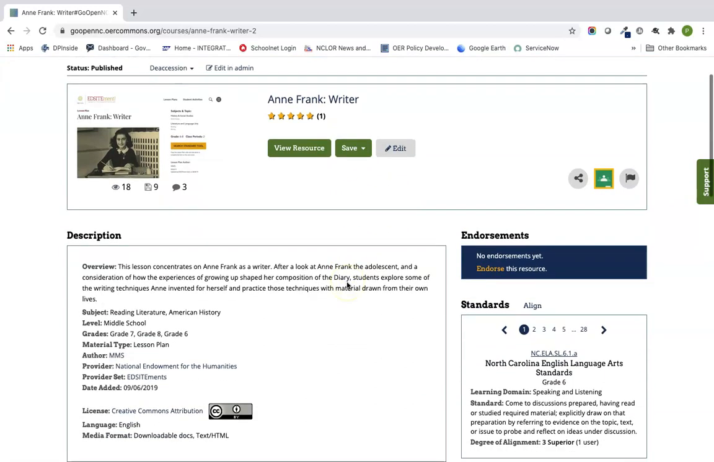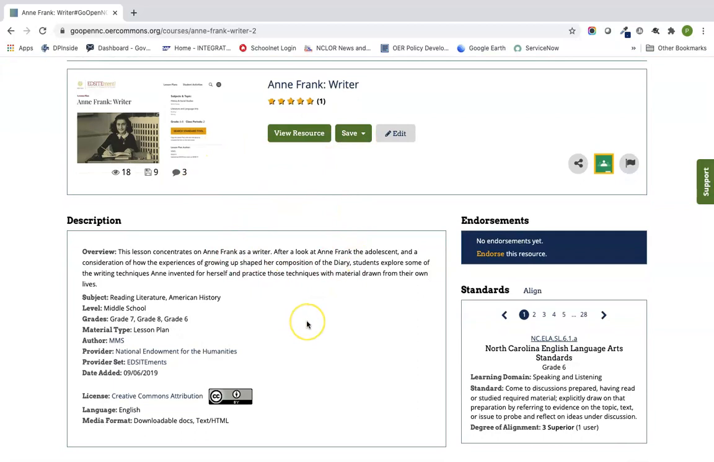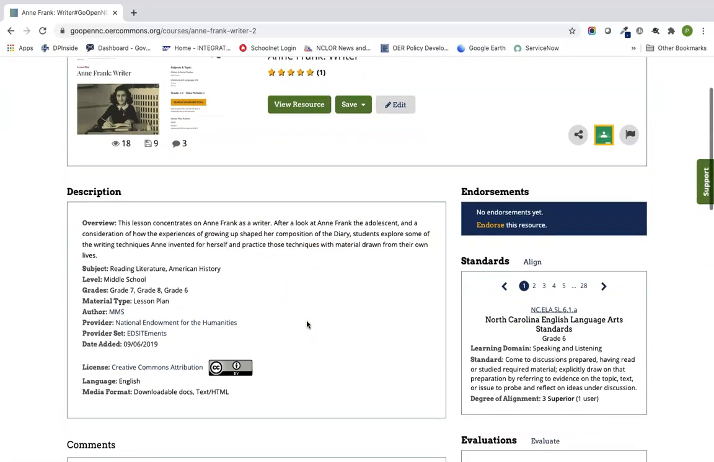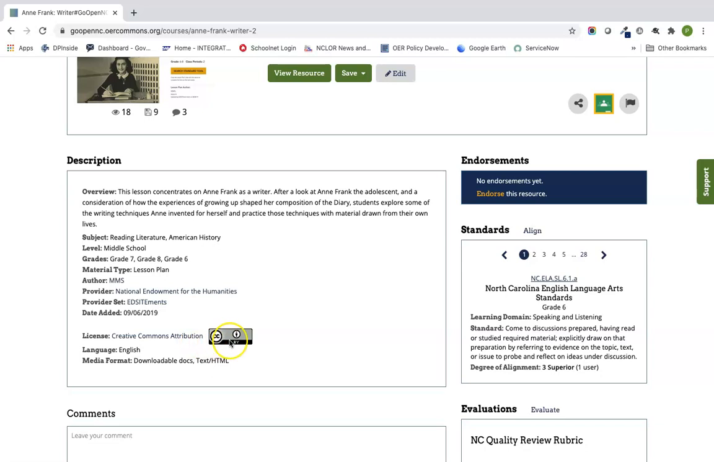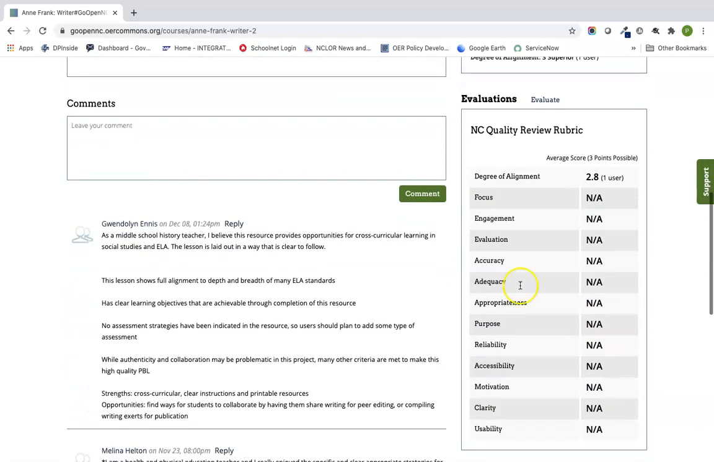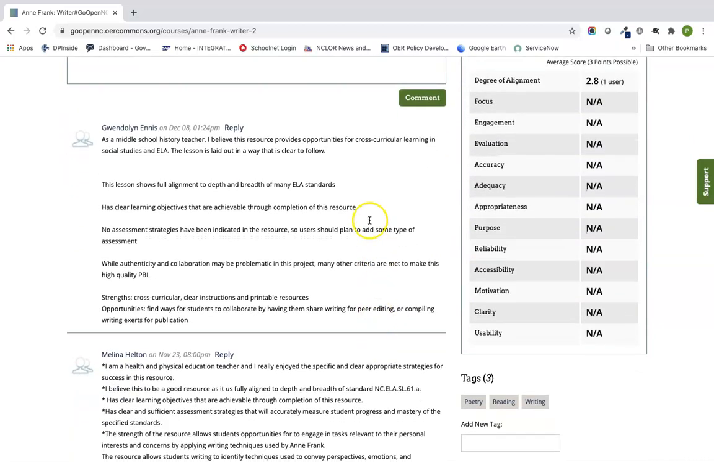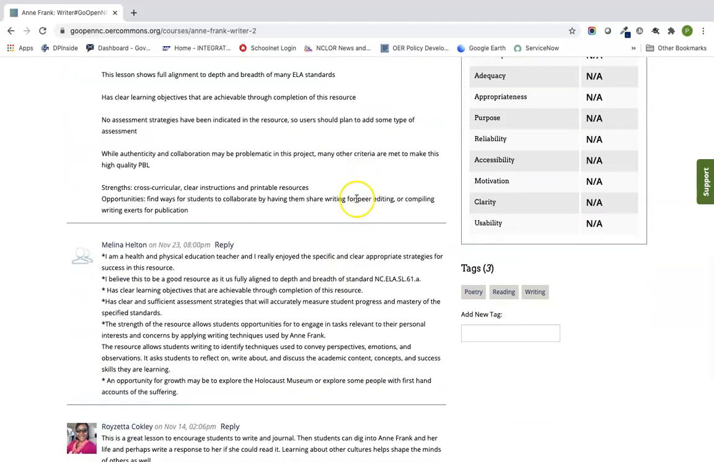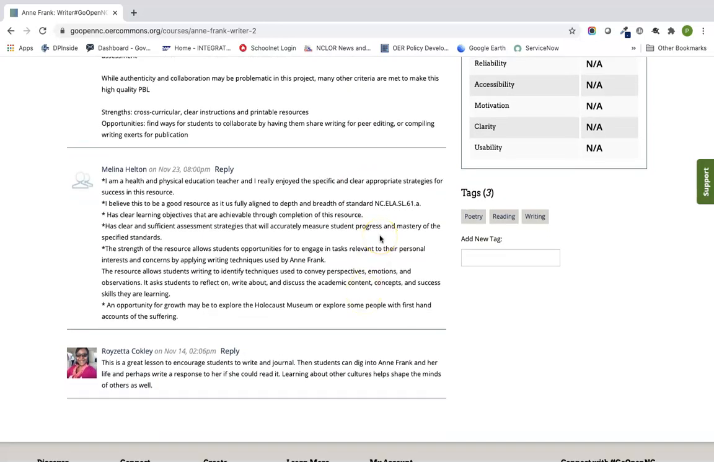And I see that I have a little bit of information about this resource, so I can go ahead and start looking at it. I can see the licensing of the resource as well as a little description of it, the grade levels. Over here on the right side, I can see the standards that this particular resource is aligned to. I can also look at our quality review rubric. This particular resource has been reviewed by one user. And so I can also go in here and see the comments that people have made into this resource.